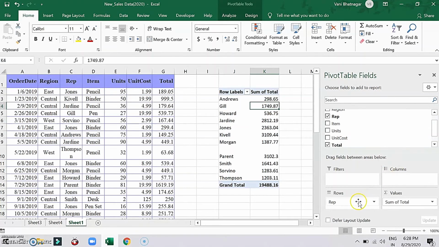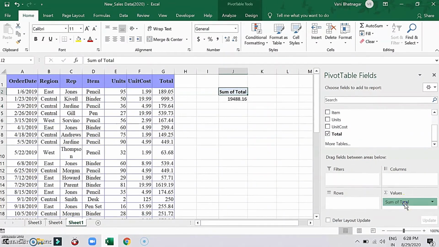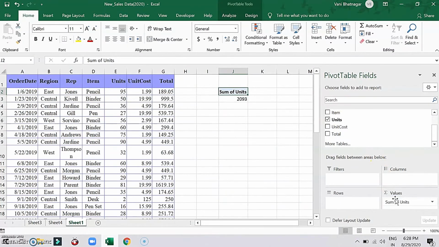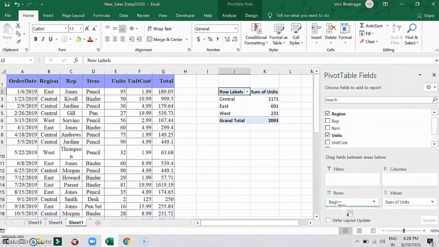Now, I'll take another example. I'm dragging them back. Okay, so let's now consider, suppose you want to know how many units of each item were sold in different regions. Now, we have to consider units, we have to consider items, and the region. Three things to be considered. So units, because they are numerical values, I'll drag them straight away to values. And then I have items and regions. So let me just drag region here and let me drag item here.